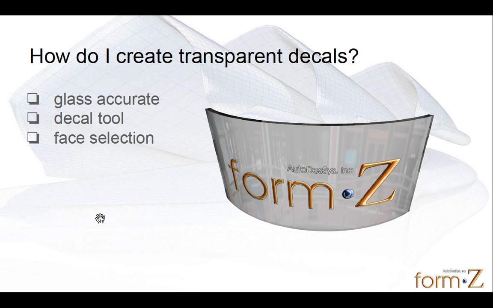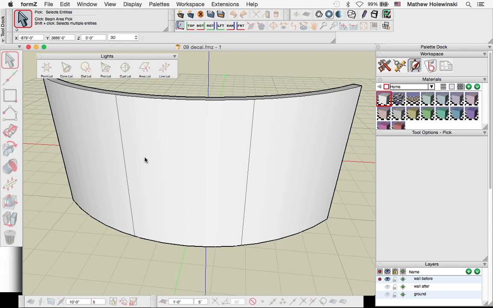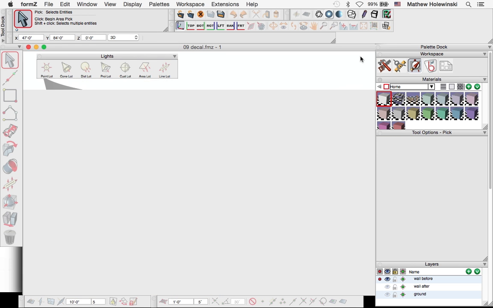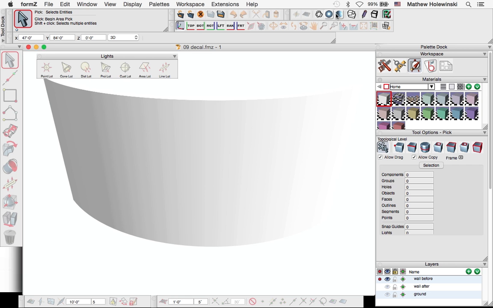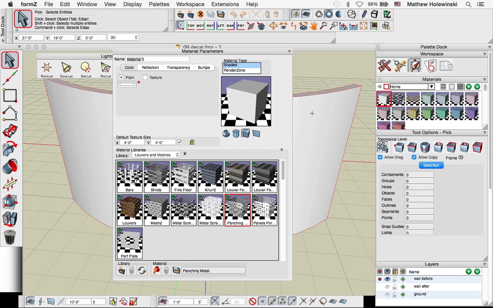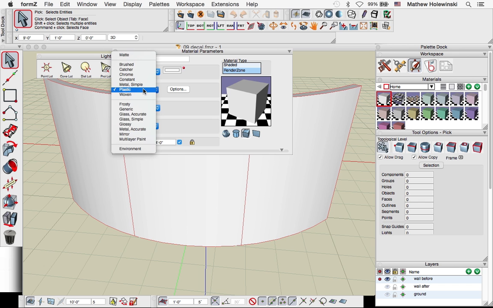Okay, so we will begin by looking at a simple wall that we have here. Let's go and click the RenderZone button, and it's just a solid white wall. All right. So first thing we want to do is make that wall look like glass. Now we could use the glass we used with that other wall, which used the center edge transparency with a reflection to it. But we're going to do something different here. We're going to use the actual glass accurate option.